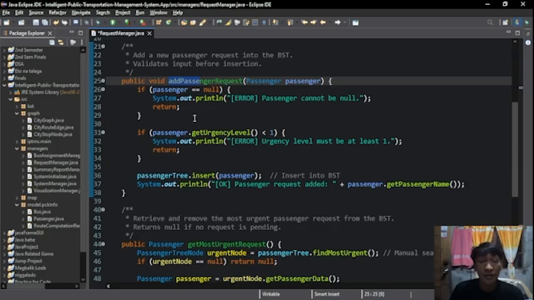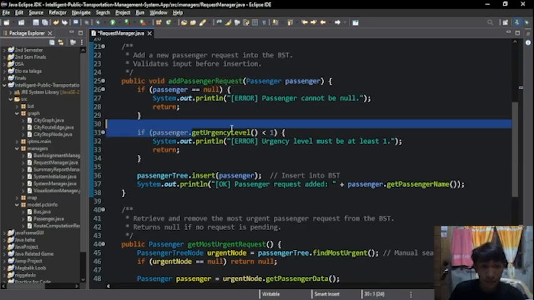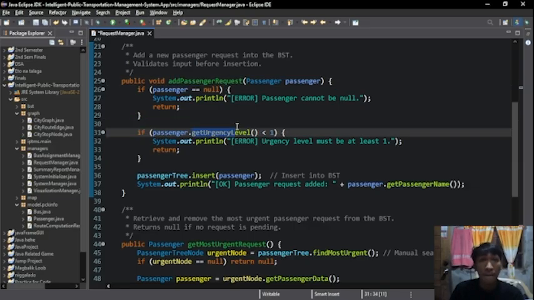Get urgent request method. This method searches for the passenger with the highest urgency level, removes them from the tree, and returns the passenger object. If no passengers are waiting, it returns null. It ensures the system always serves the most critical requests next.